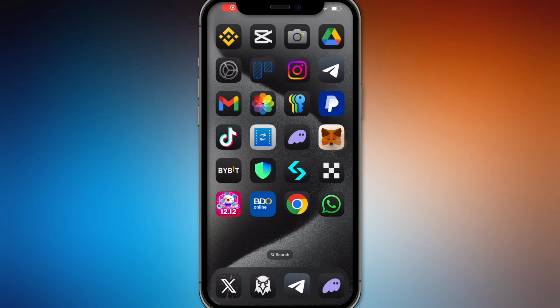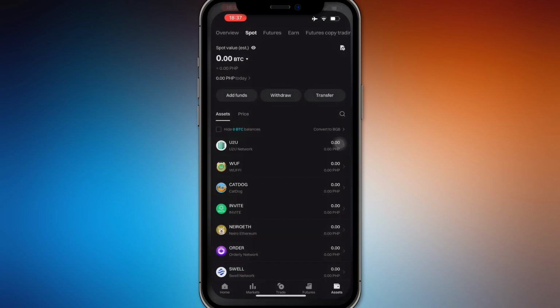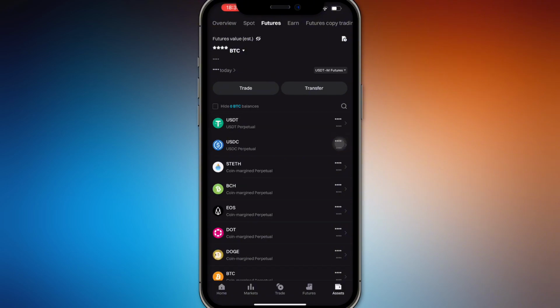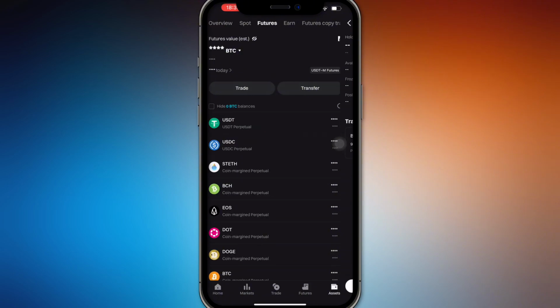Hello guys, in this video, we are going to talk about how to transfer Solana from Bitget to Solflare Wallet. So first open up your Bitget, of course, head onto your assets right here. I don't have any assets right here, but you will have to go to your overview or in your spot or futures, depending on where your assets are.